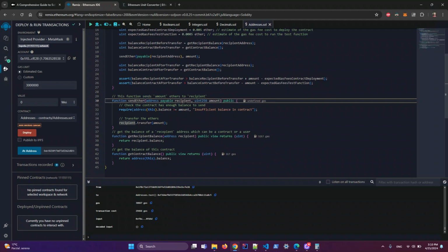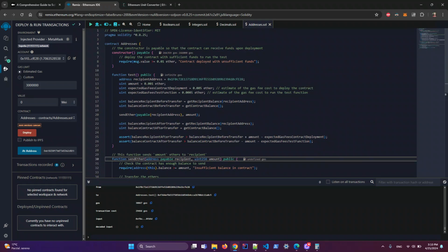Then we have the function getRecipientBalance, which returns the balance of the recipient. And we also have getContractBalance, which returns the balance of this contract. In the constructor, we require that the account that deploys this contract provides a certain amount of ether, as you can see here, 0.01 ether.